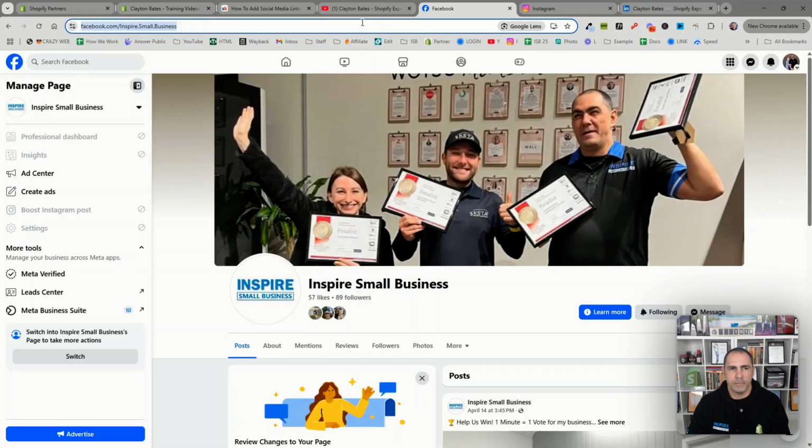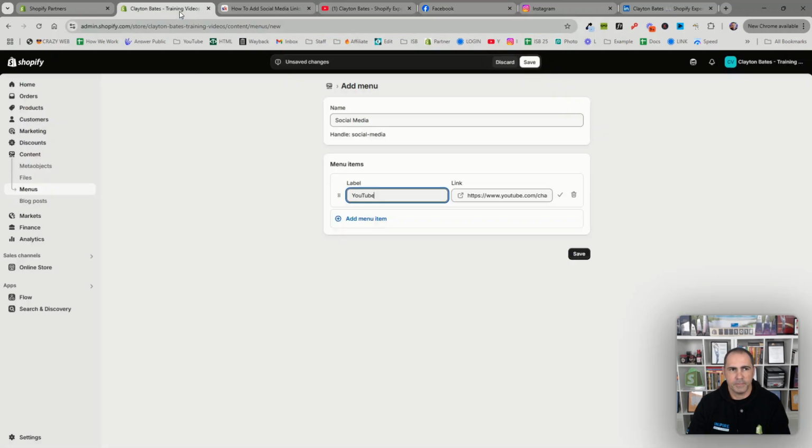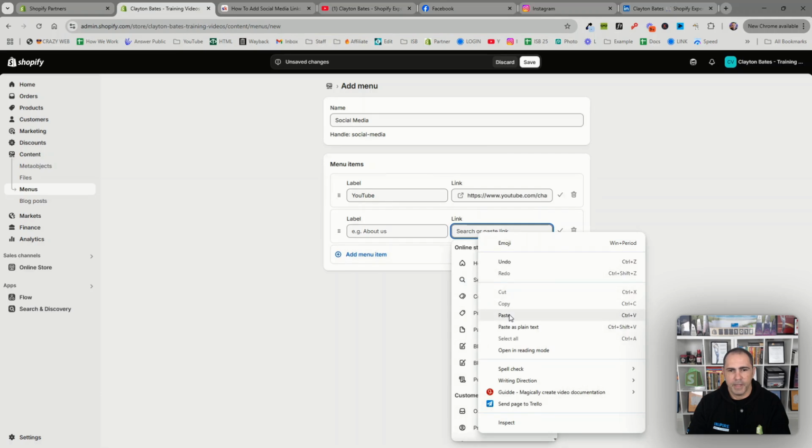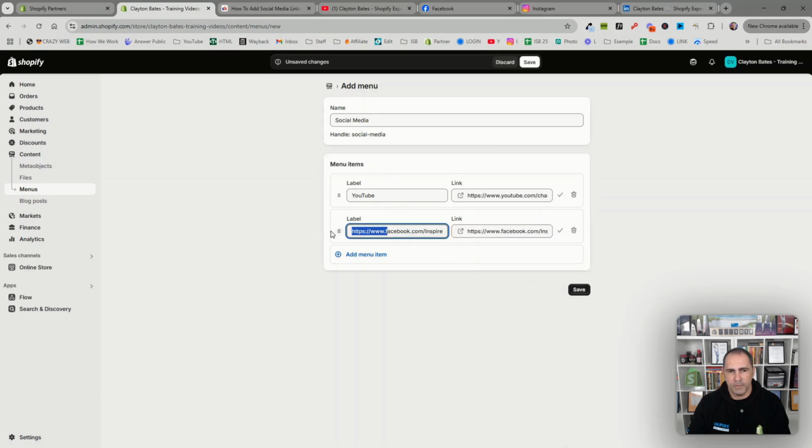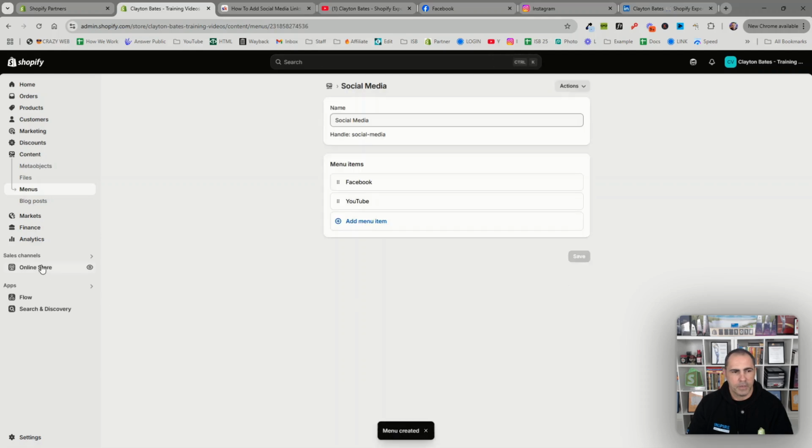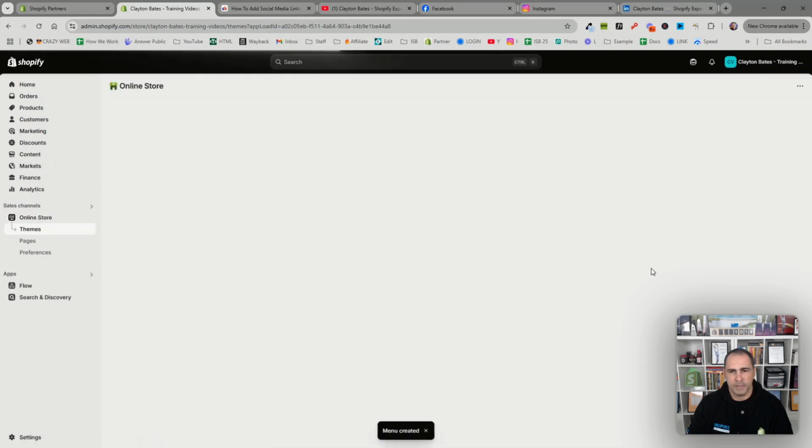I'm not going to do all of them. I'm just going to do one more. So we copy Facebook, come back here, and paste the link in here. And then we rename it Facebook here, and then we can actually click these dots and move them wherever we want. So if you want them in alphabetical order, you can. Then press save. Now we're going to go back to online store, and we're going to link all this up.